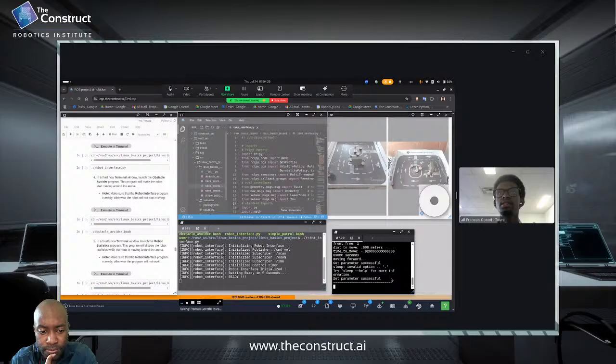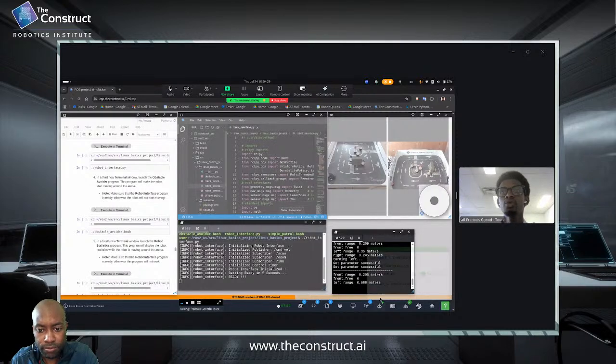It has detected an obstacle, so now it's going to make a right. Okay, it says turning left because it has detected an obstacle over here, and that's what it's going to do. Okay, now we see the robot turning over here.